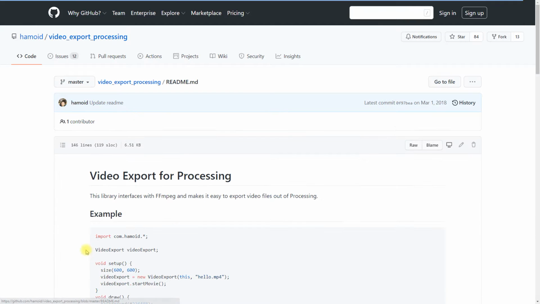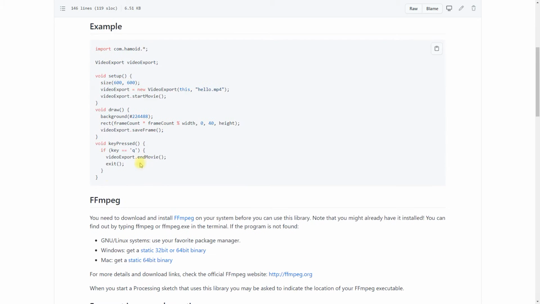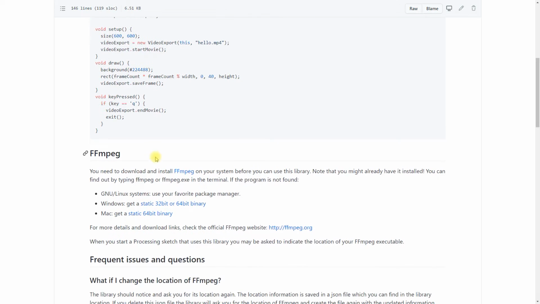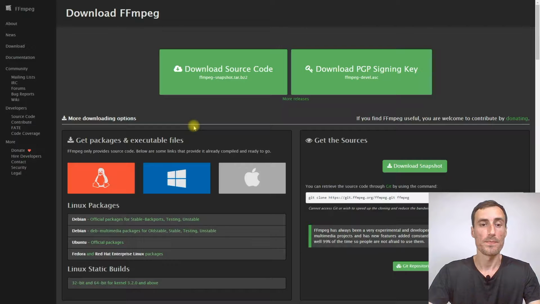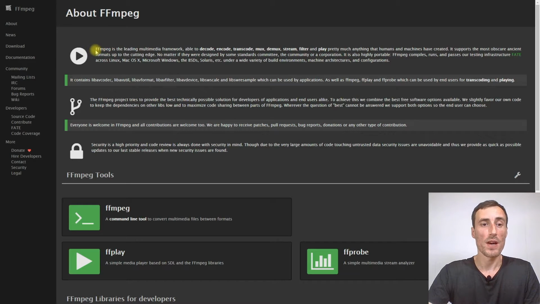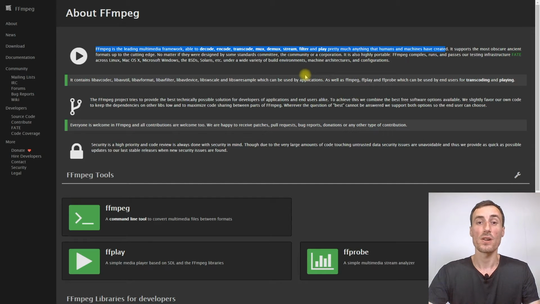Let's go back. First, README. Quite important. So there is a basic example. Great. And first thing, you need to download and install FFmpeg on your system before you can use this library. Okay, let's check what it is. Download FFmpeg, maybe about first. So FFmpeg is the leading multimedia framework able to decode, encode, transcode, mux, demux, stream, filter, and play pretty much anything that humans and machines have created. So that's actually quite great for video encoding.